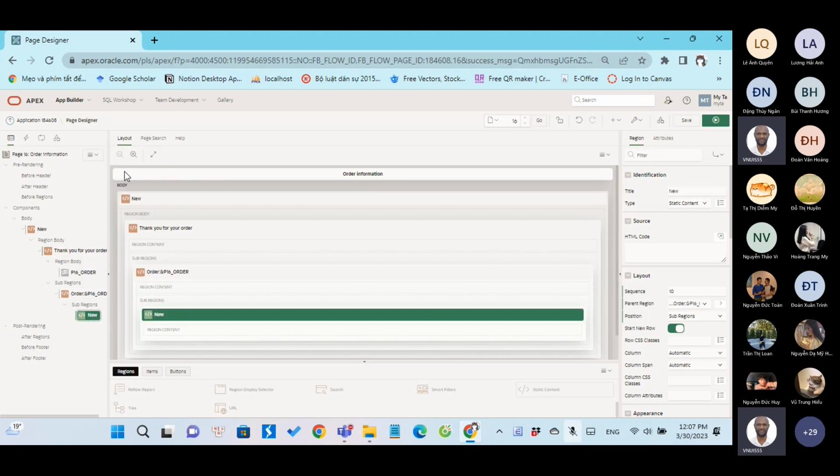Create a sub-region. Okay. In the property bar for the title, enter order details, with a capital D, please, for the details. Okay. For the type, select cards. Select cards.